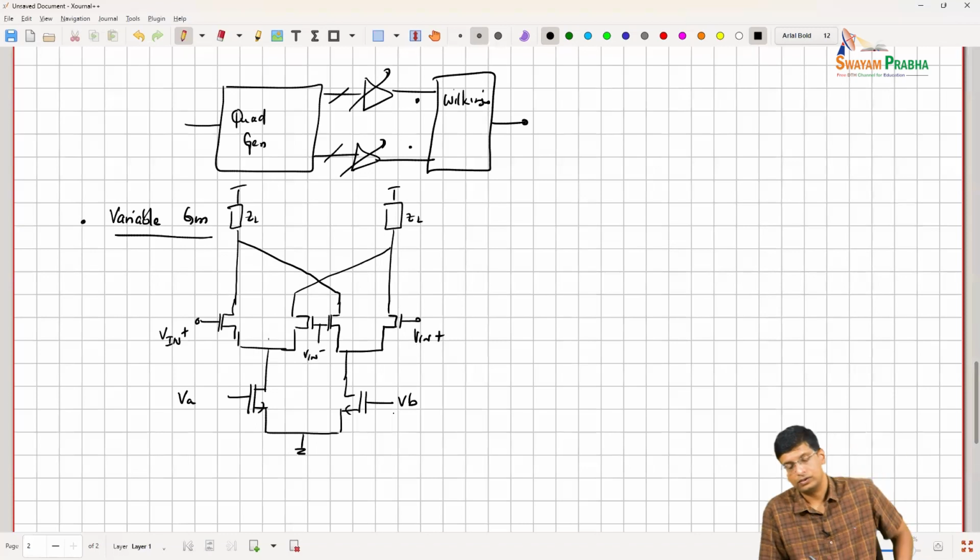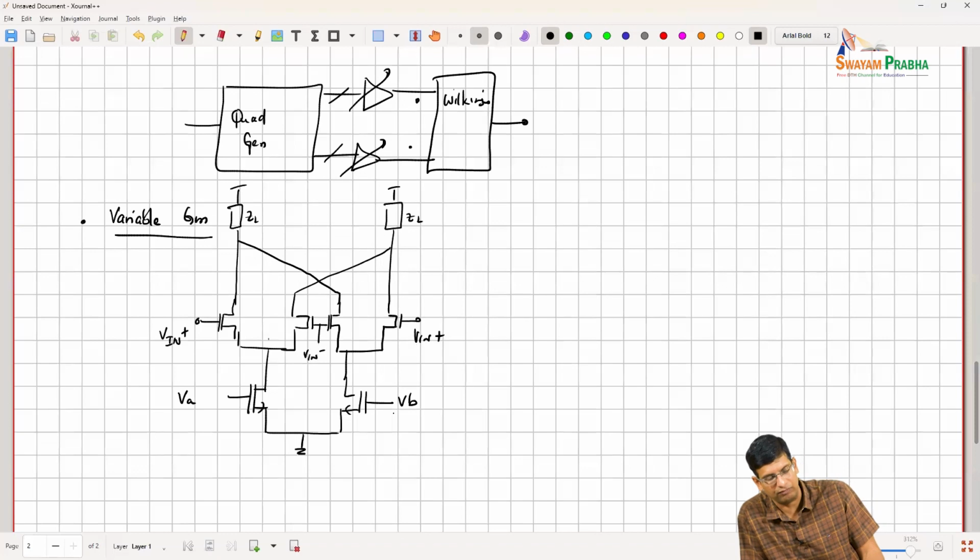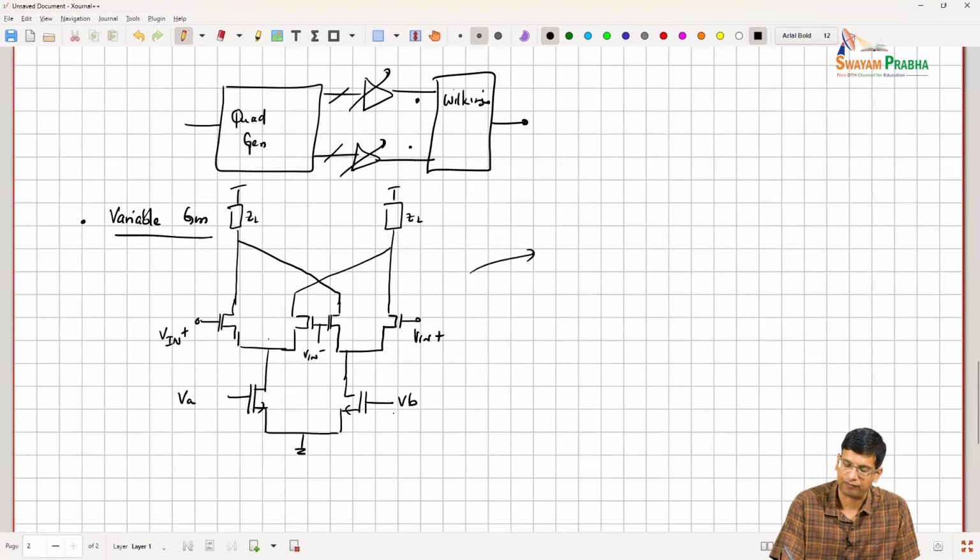In the case of the interpolator, you need one of these for each I and Q. If you're using this as a BGA, you just have one input that you're trying to achieve variable gain for. So this effectively works like a variable gain amplifier, right? A differential variable gain amplifier.